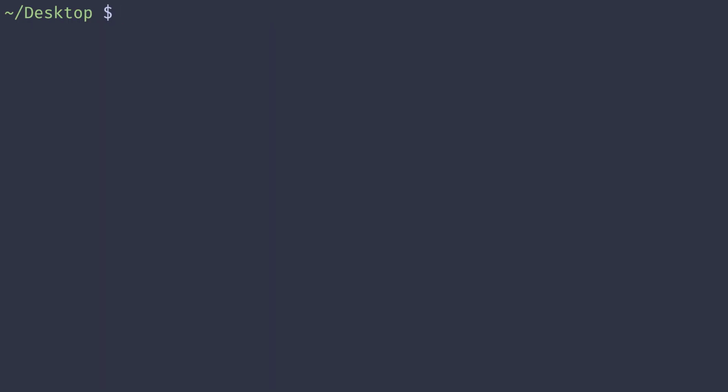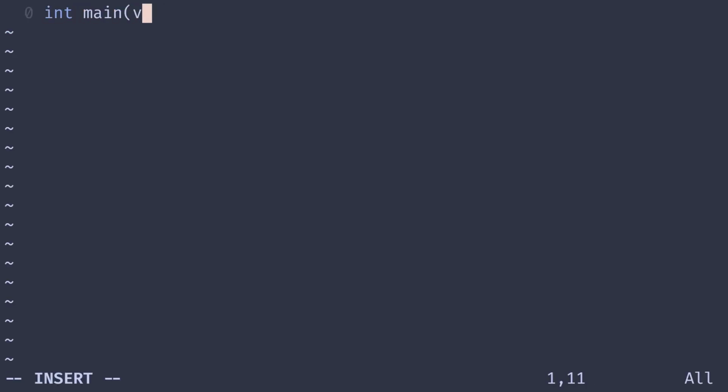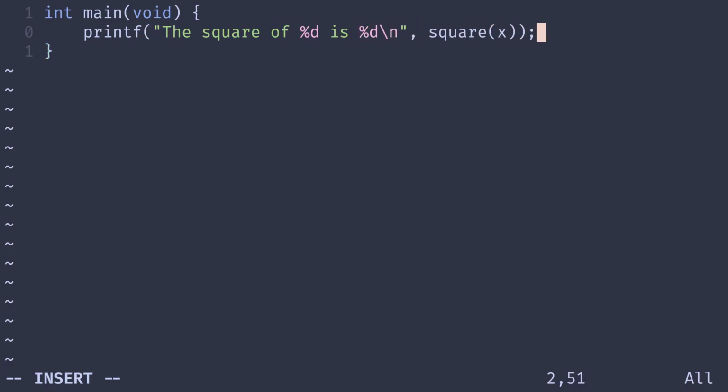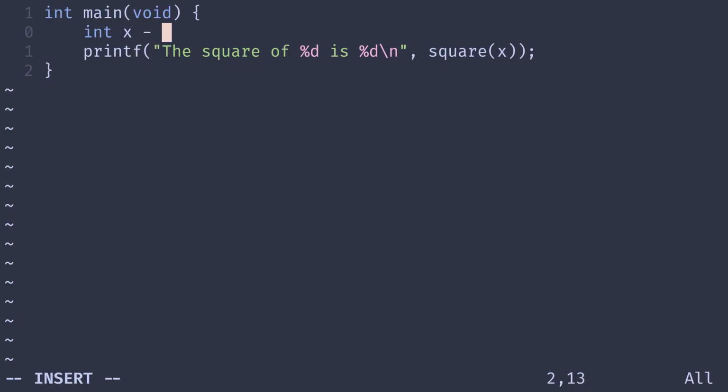So let's create two files. We're going to say main.c. Actually, we'll create three files. So in main.c, we'll just say printf "the square of %d is %d." And we'll say square of x. I'll create a variable here called x and assign it to 3.